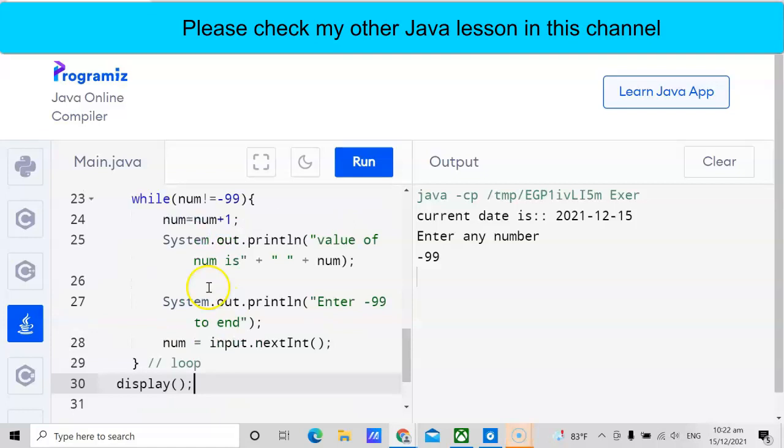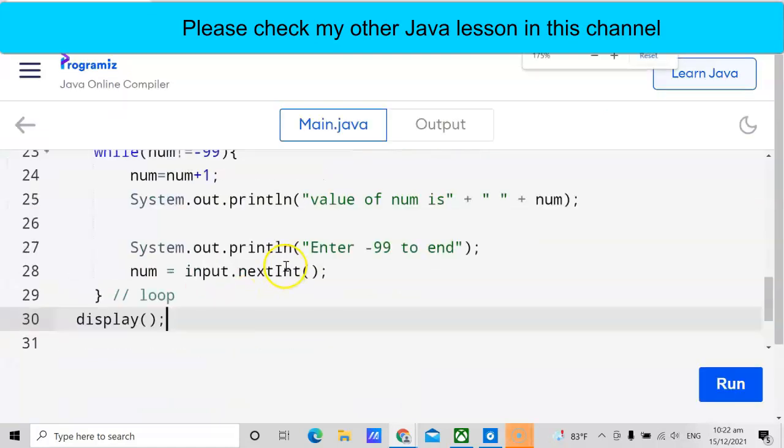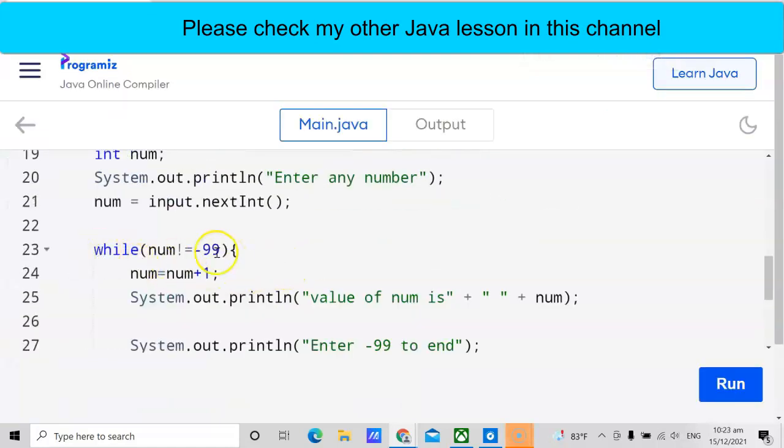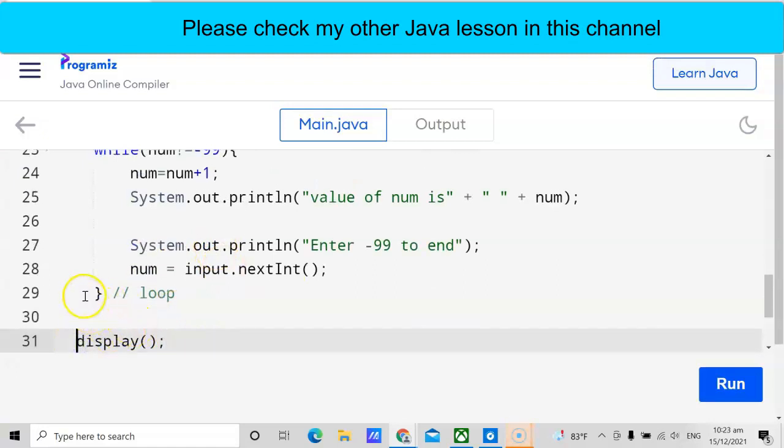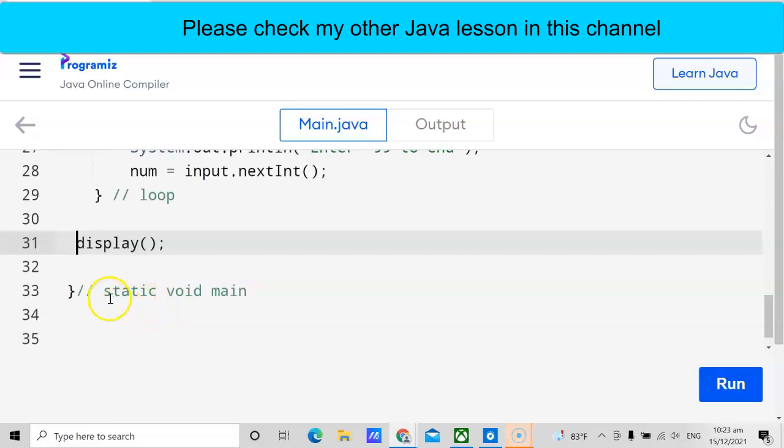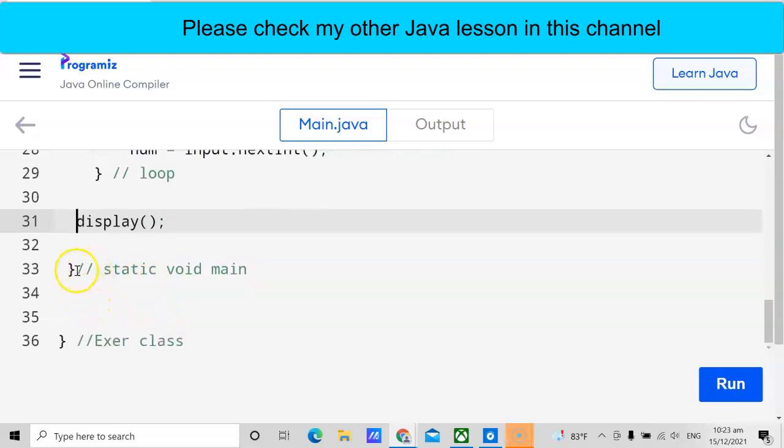This is where we end the loop. This ends the loop, and the display of 99 will be outside the purview of this loop. After that, we again close the static void main and the class.